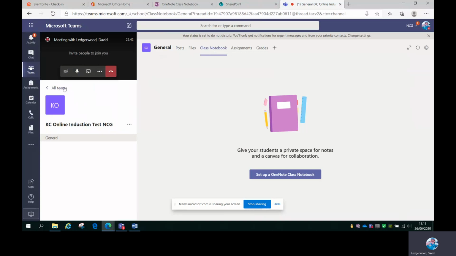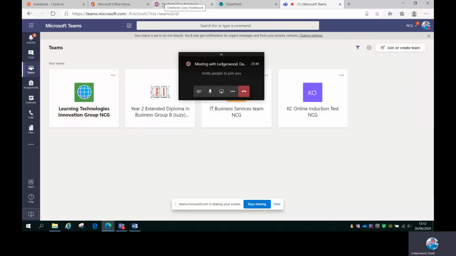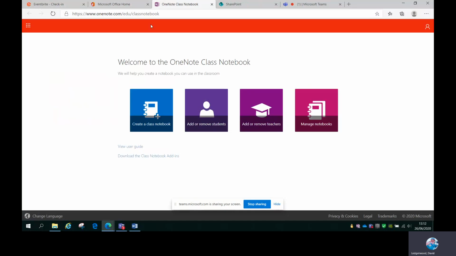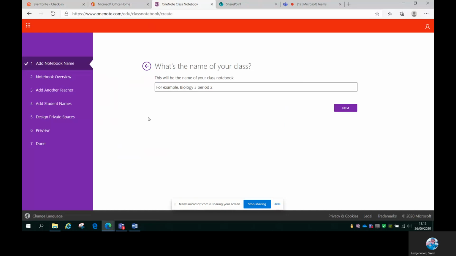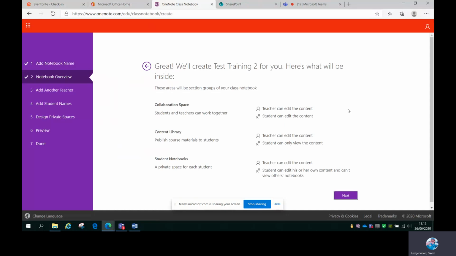So if I just go back to class notebook on 365, and if I select create a class notebook option, and I will call it test training 2. On next, you will see there is a structure to this notebook. I mentioned this earlier on when we were looking at the OneNote notebook, that the structure in the class notebook is a little bit more rigid.